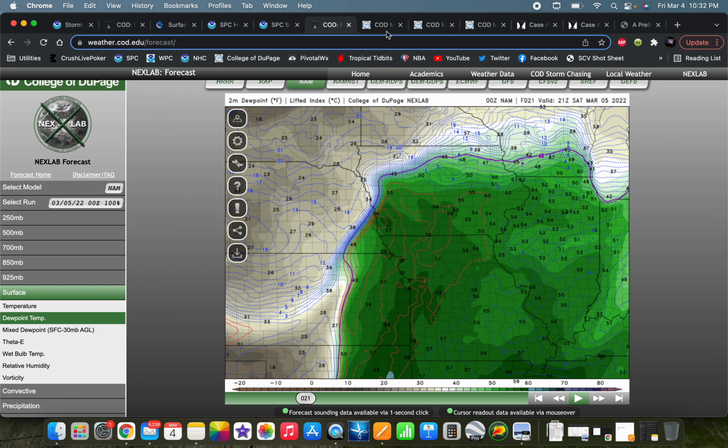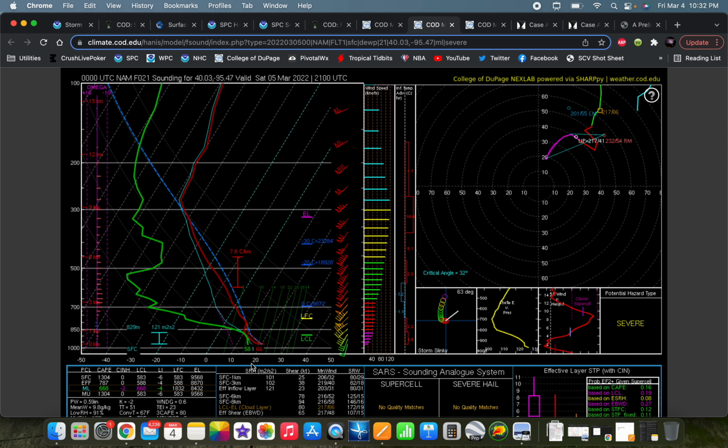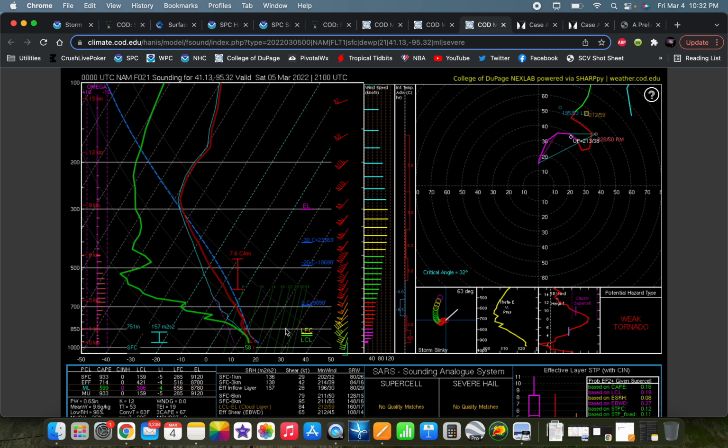Still is a threat, still more than adequate here with our current model runs. This is the 0Z run. Still is enough instability, about 600 joules per kilogram of mixed layer CAPE through the column. 0 to 3 CAPE is only 67 though. It's definitely come down a little bit. So if we get a little bit more instability, a little bit more low-level instability as well, I think we'll have a better chance for tornadic supercells tomorrow.